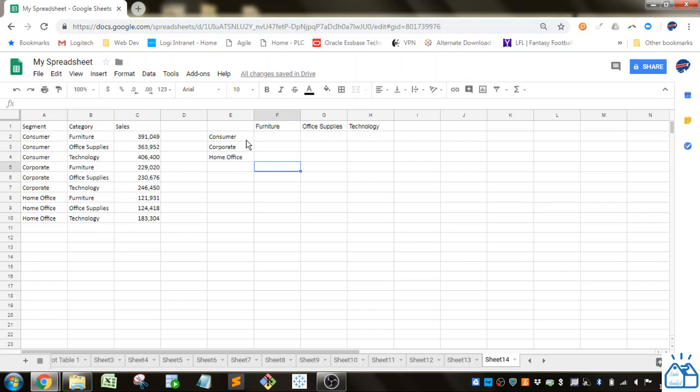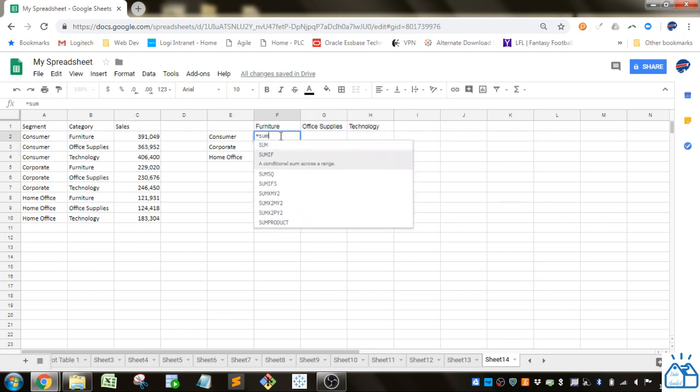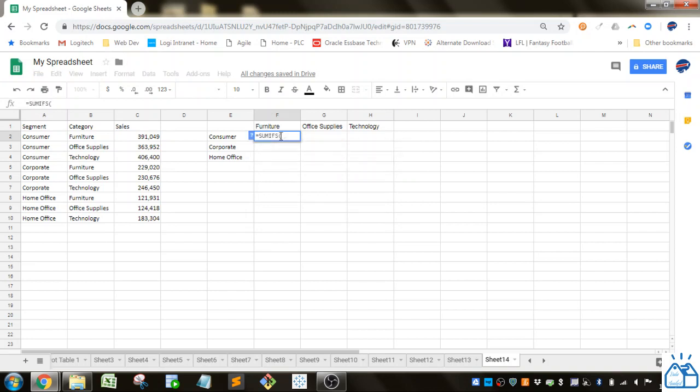So now I've got a grid here of segments in the rows and categories in the columns. Now I just have to fill in the sales numbers for these values. And the way I'm going to do that is I'm going to use the SUMIFS calculation. With SUMIFS, we do the sum range. I'm going to actually make it more dynamic. I'm going to select the whole column, and I'm going to hit F4 to lock that.